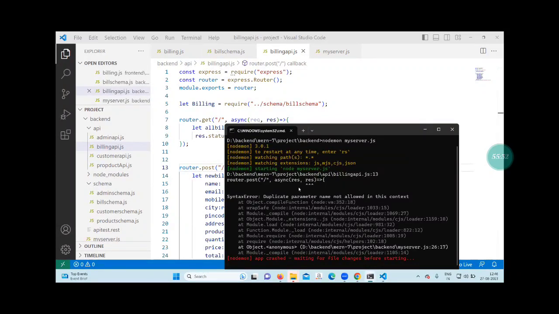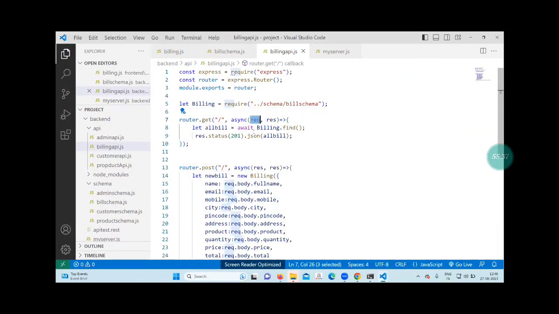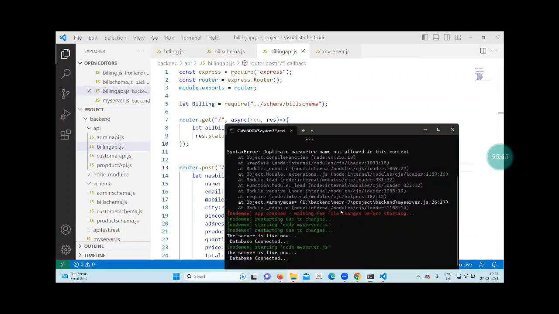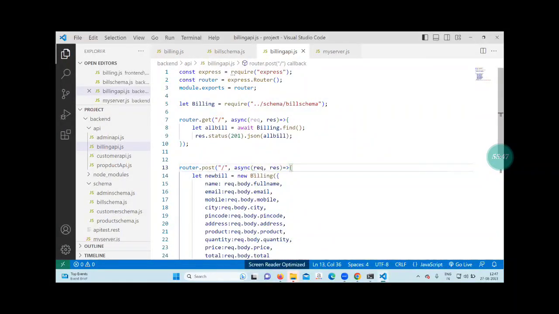Okay, so the request response in the product post async is the same. Both are given the same request response. Now it's compiled, database connected. Change that: one will be REQ, second will be RES, request and response.